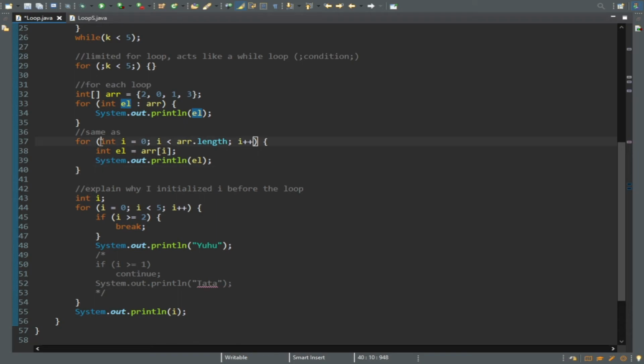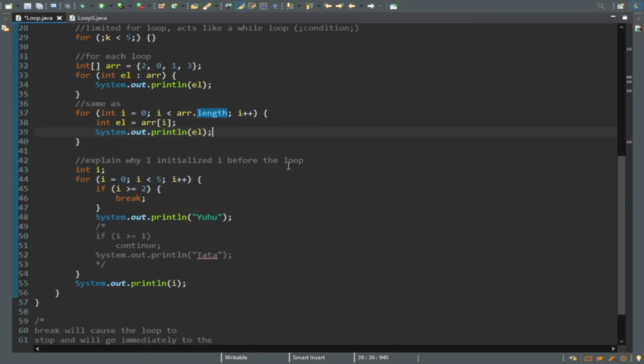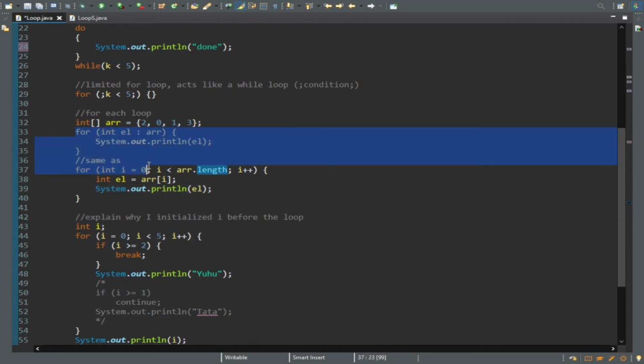So we have here, of course, our declaration i equals 0. i is less than array.length, so if it ever gets up to the length of the array, then it'll stop, which is what we want since the elements start at 0, not 1, while length starts at 1. And of course, i++ to increment 1 each time. So basically, this and this are the same thing.